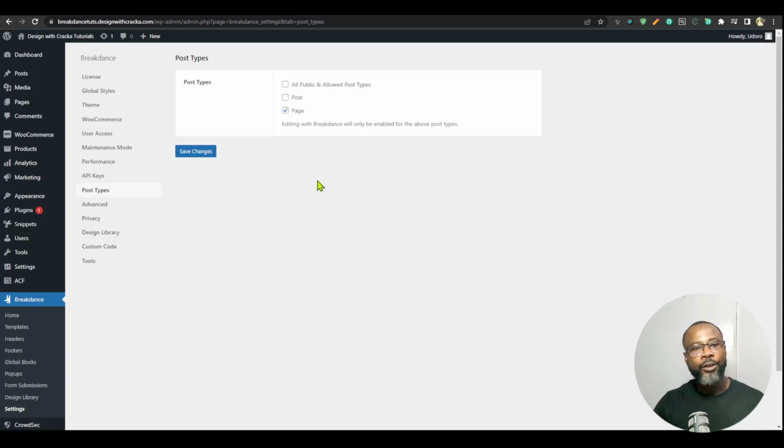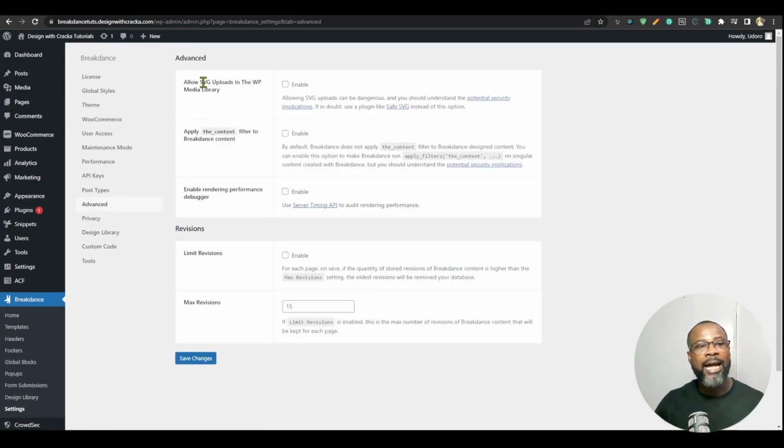The fifth thing you should do as soon as you install Breakdance is to go under advanced and then allow SVG upload in the WordPress media library. By default, WordPress does not allow SVG uploads because of potential security issues, but Breakdance gives you the ability to enable that.